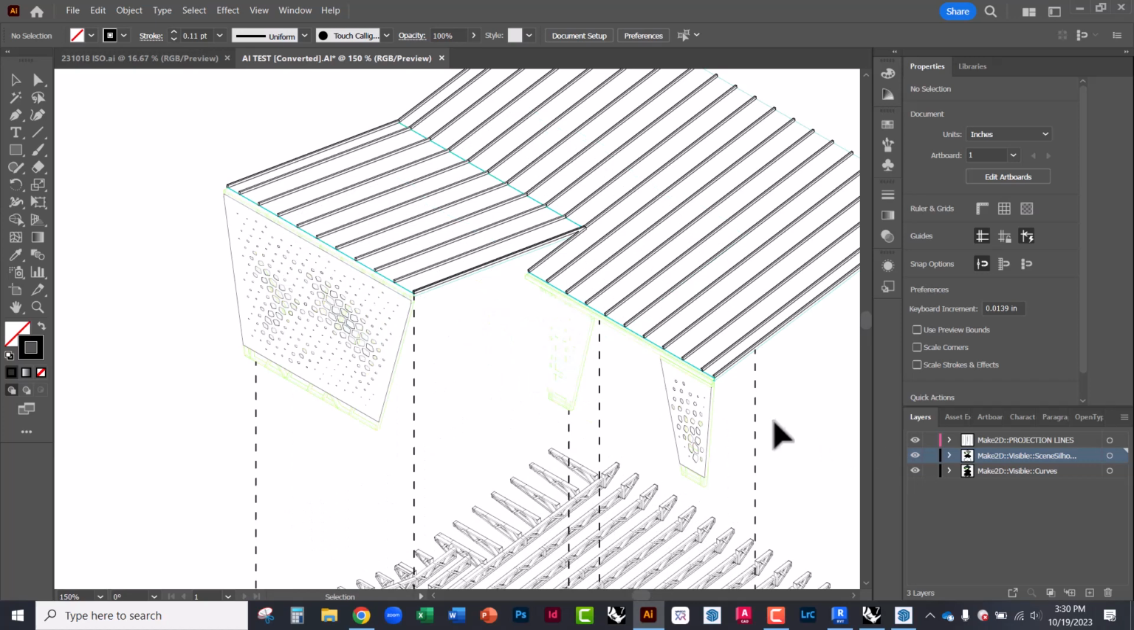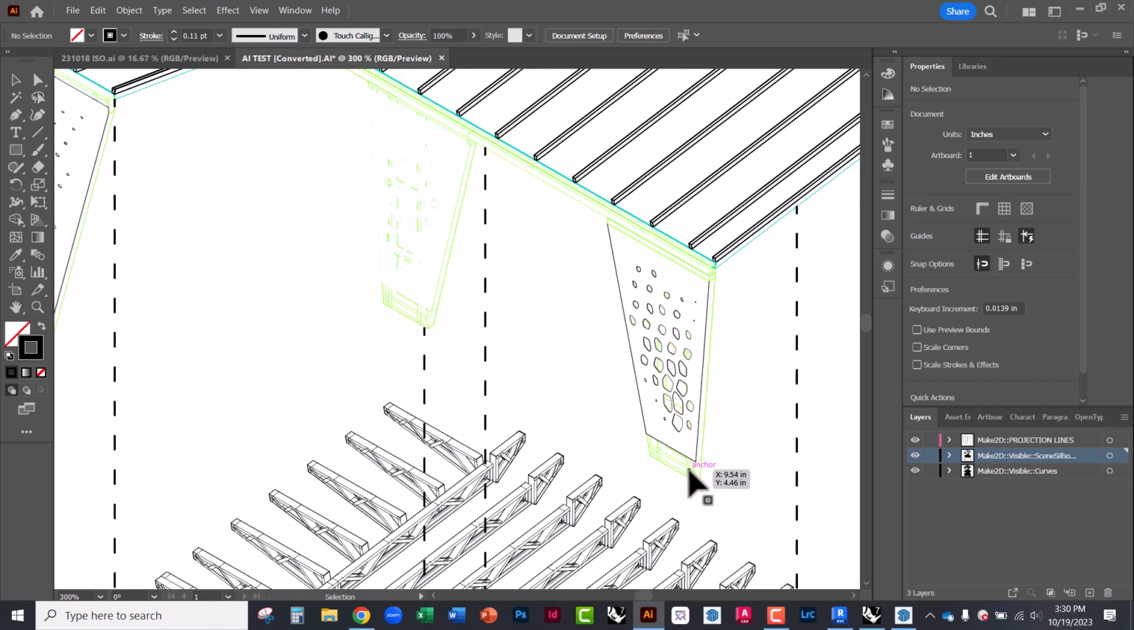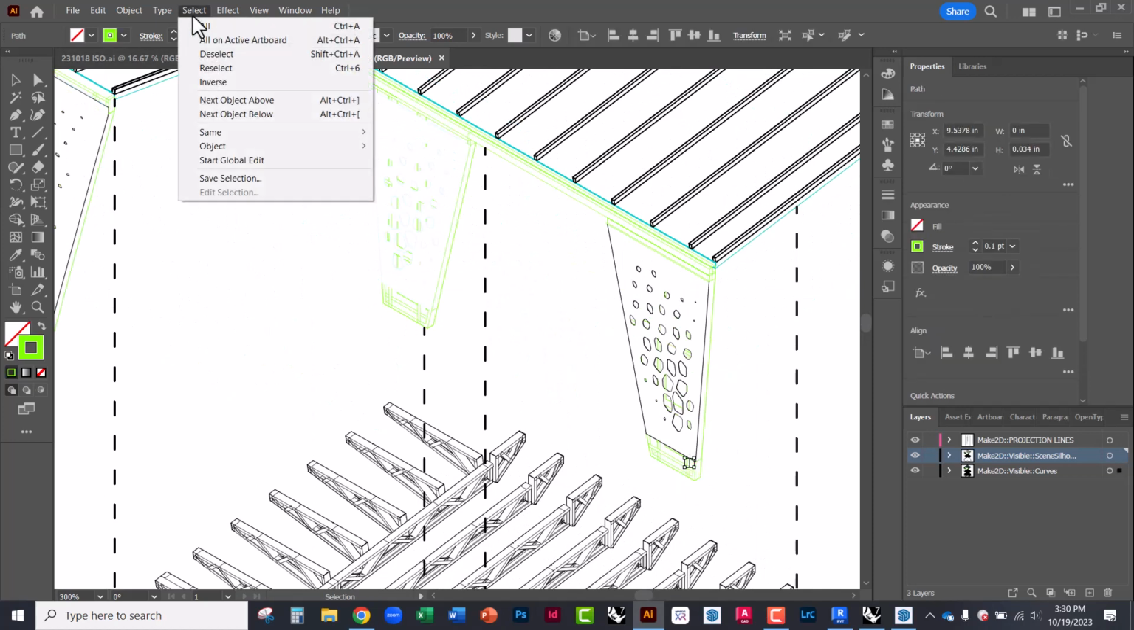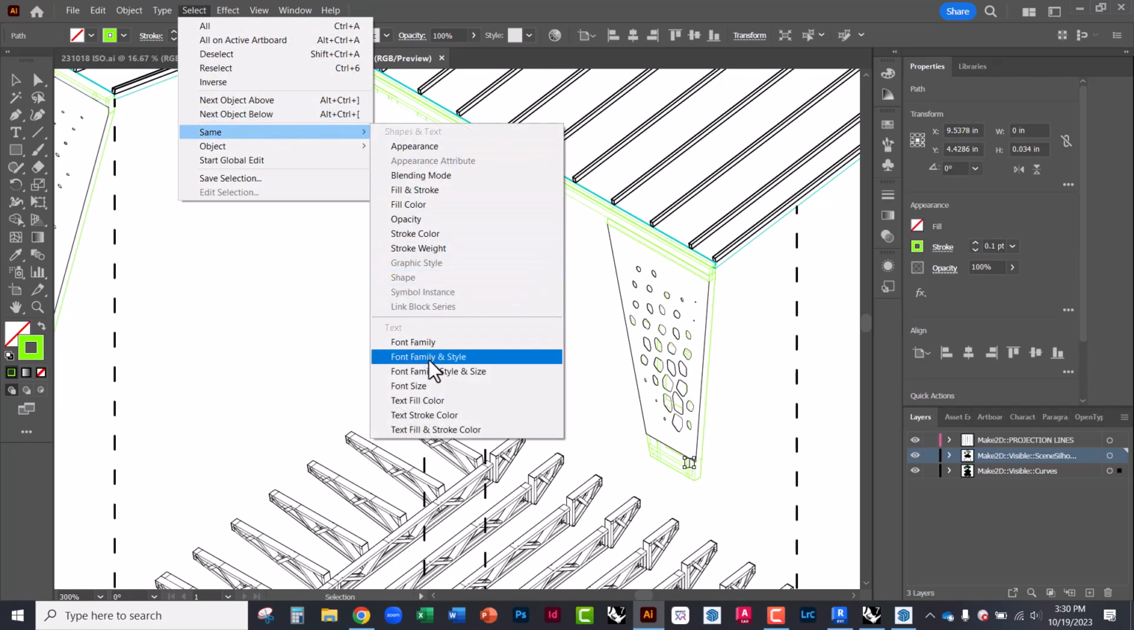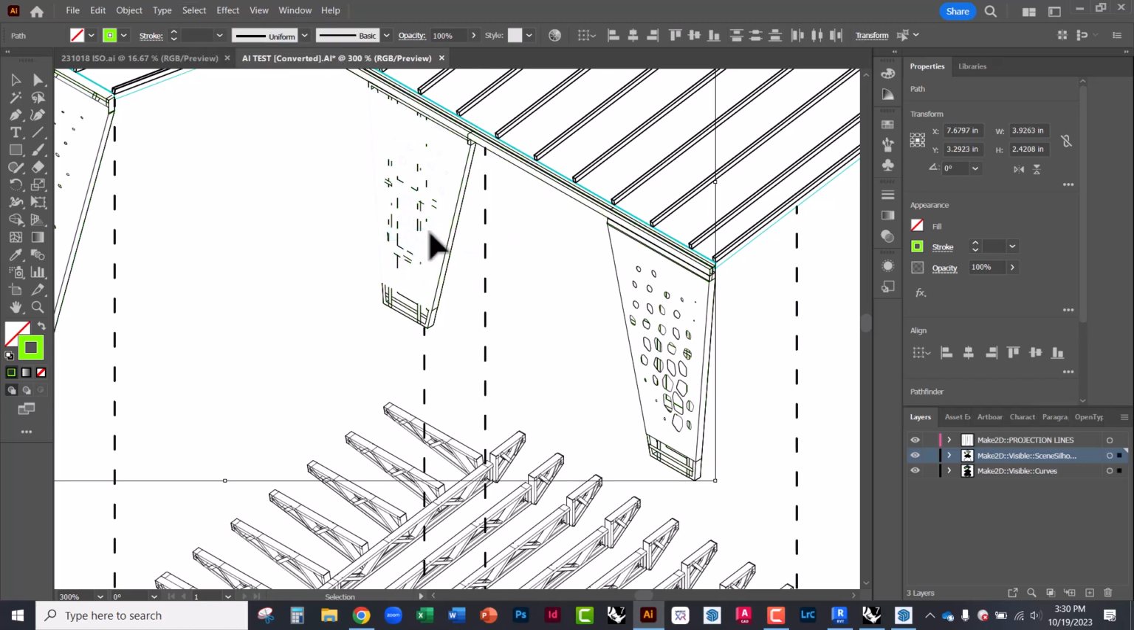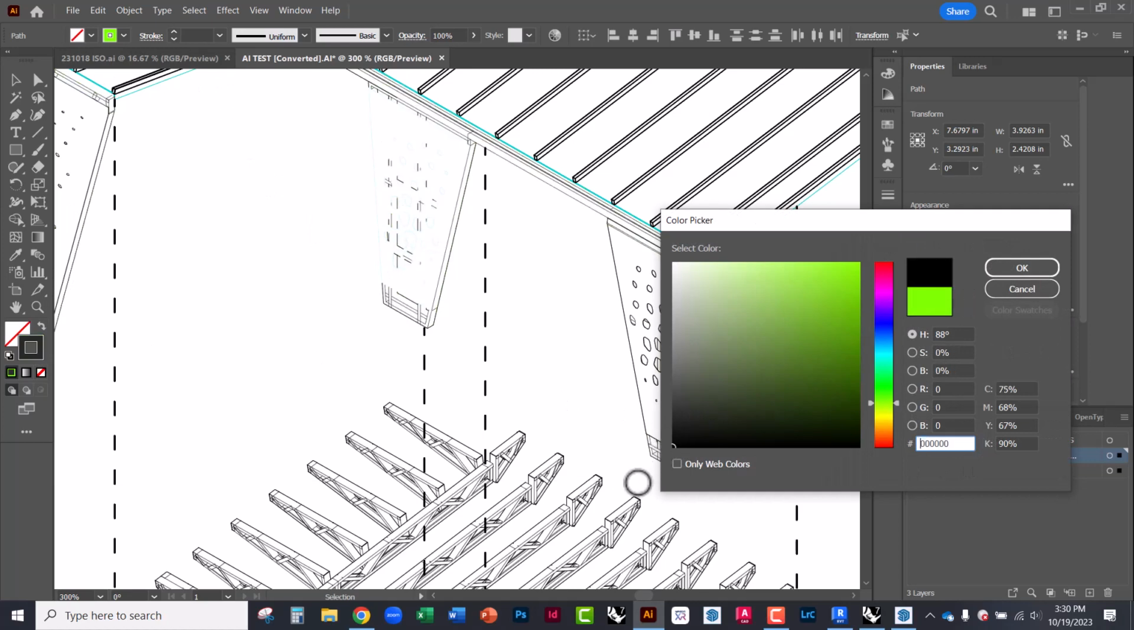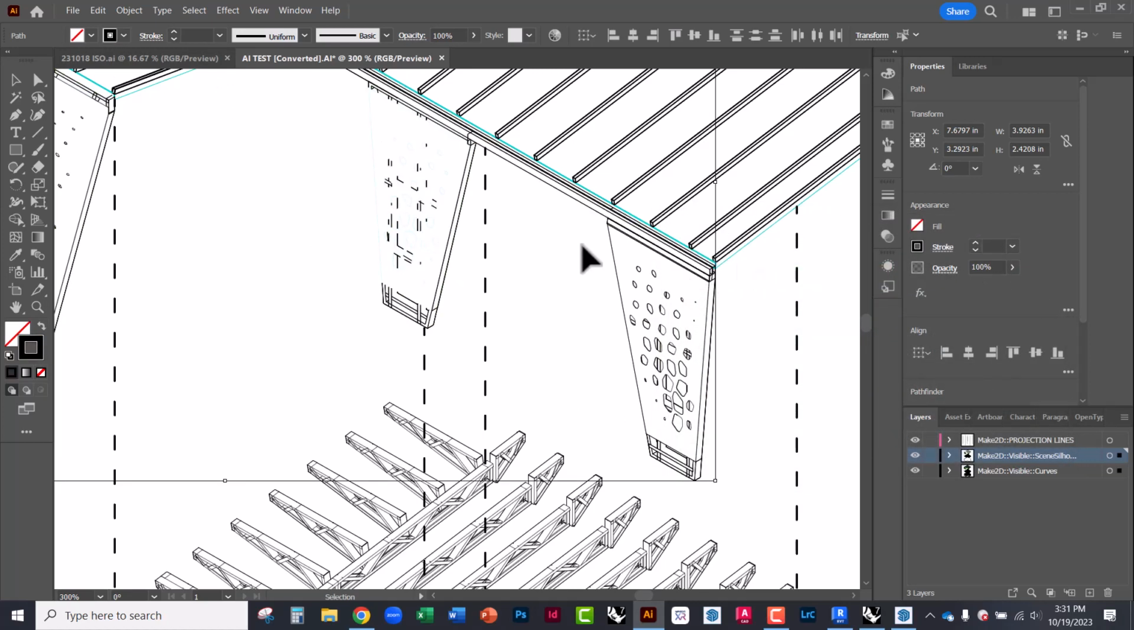And then here I want to select everything that's this lime green color. So I'm going to select on one edge, select same stroke color, and then I can set all of that at once to black. All right, and then if I wanted to change the line weight or the stroke weight, I can do that as well. I'm going to set this to 0.22.